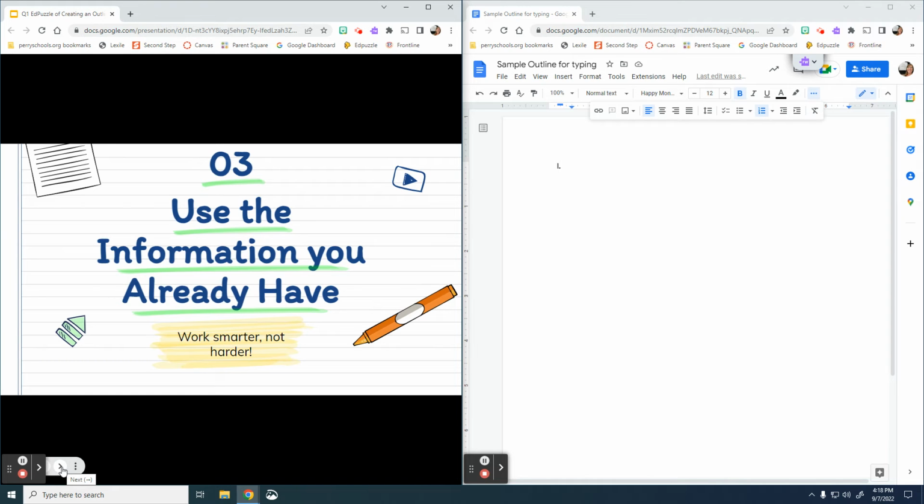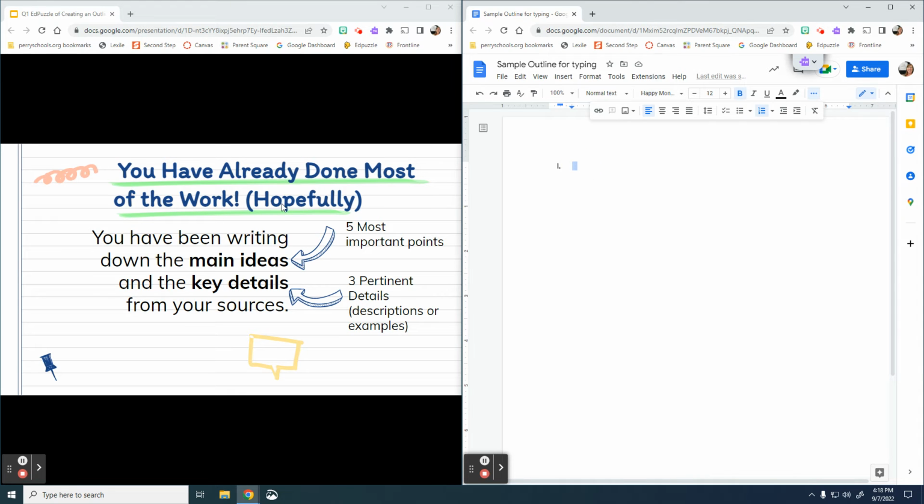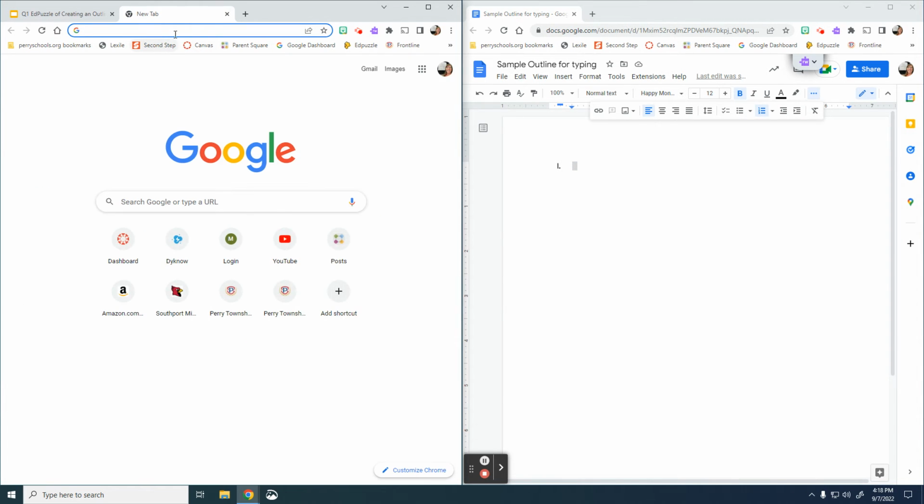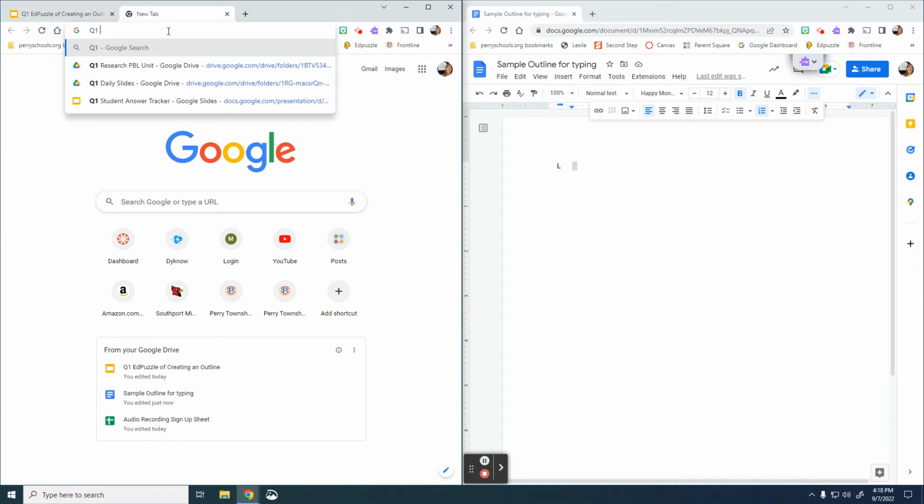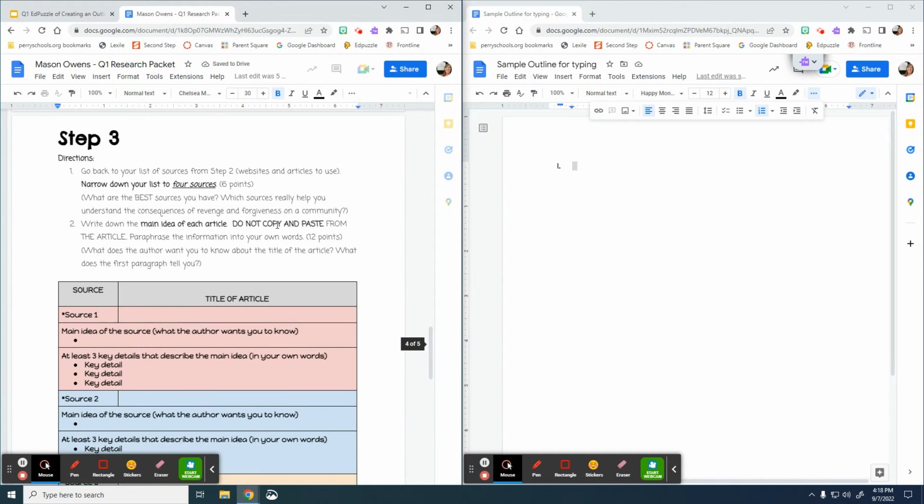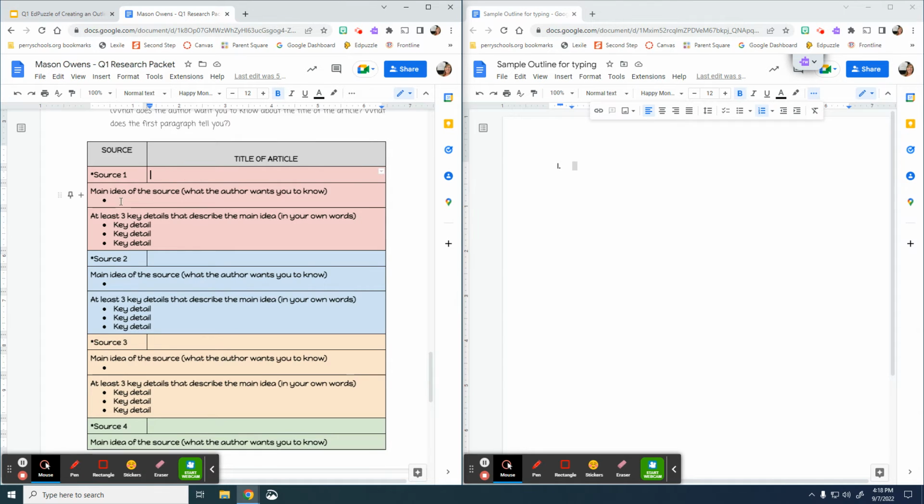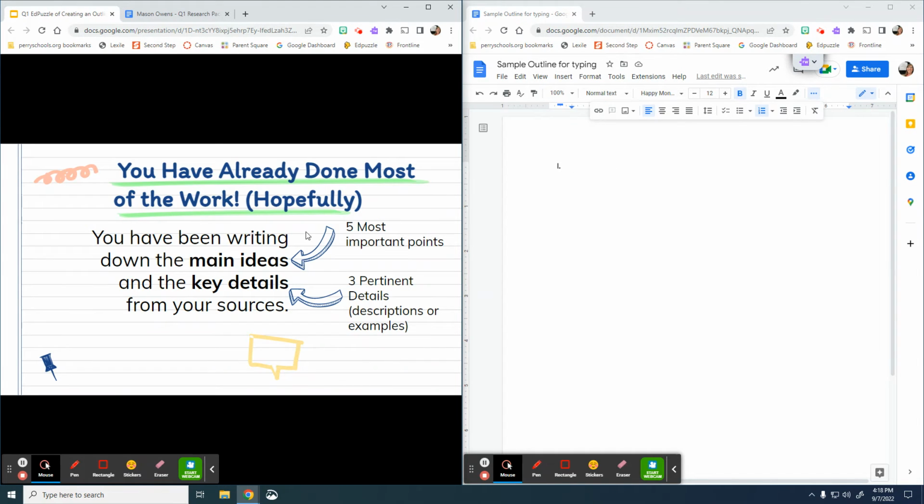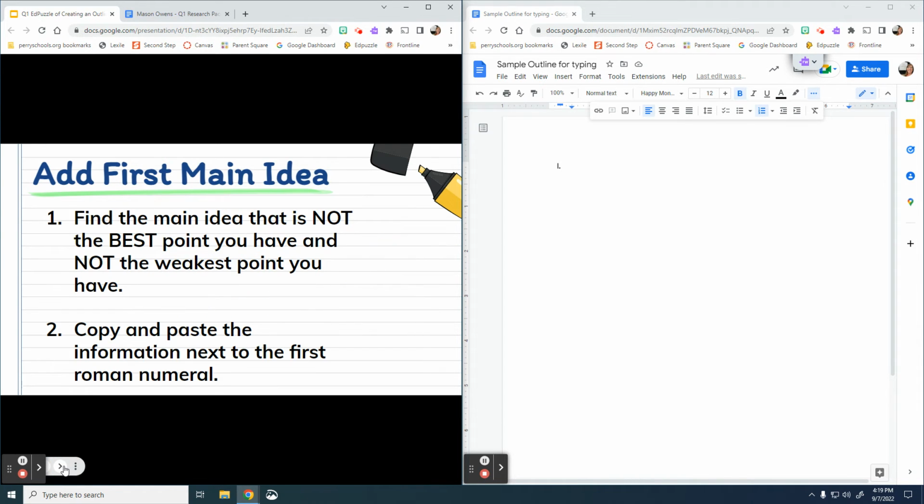So you're going to use what you've already done in your research document. Okay, so in your research document, you should have some main ideas and key details. I can show you a copy of that. Let's just open this one right here. So here's where you have sources, and step 3 is where you would list the source, the main idea, and the key details. So if you've already done your work, you're just going to copy and paste what you have as that main idea here for Roman numeral 1. And then the key details will be underneath the Roman numeral, and I will show you that in just a second.